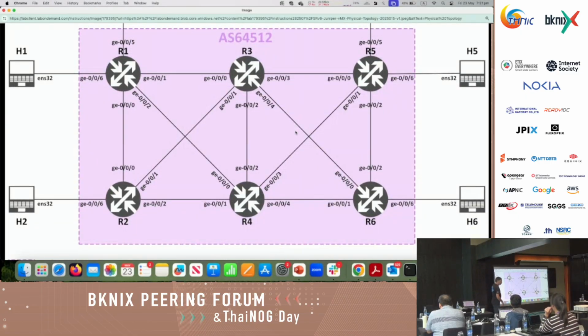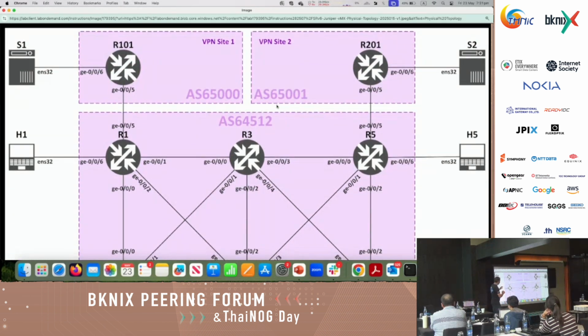And then we have 4 hosts as well, H1, H2, H5 and H6. And all these links, you can see how these devices are connected with each other. Once you launch the lab, all the physical connectivity has been done. You do not need to worry about it. And then we have 2 customers as well. Customer 1 is connected with R1, customer 2 is connected with R5, and again in the customer network we have server 1 and server 2 as well. This is in order to simulate the VPN.